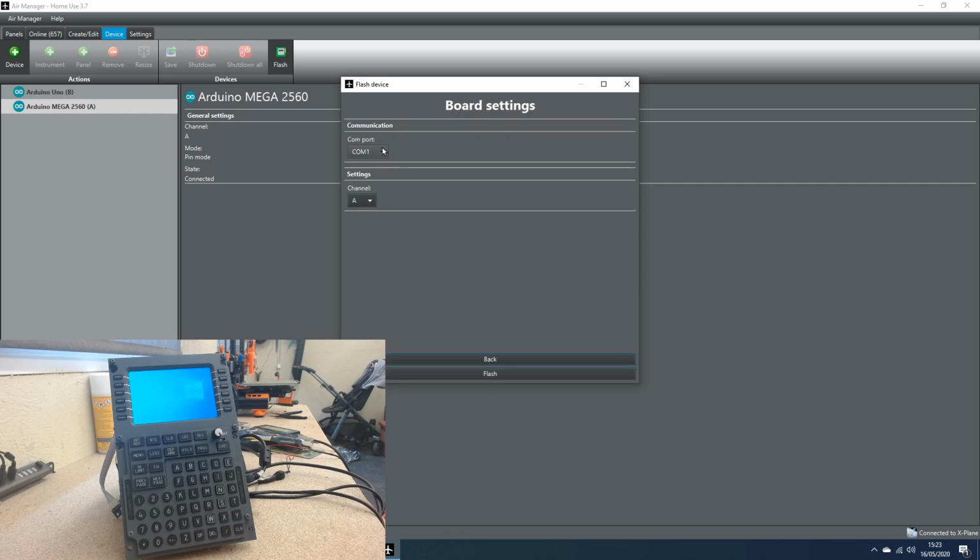Click next. Then you tell it what port it's plugged into. You can see it's picking up 3 because I've got 3 USBs plugged in at the moment. So you would pick your port. If it was your first Arduino, you would pick channel A, and then you would click flash, and what that would do is flash the Air Manager software onto your Arduino. So you would need to do that for every Arduino that you had. If you've got more than one Mega, your first one would be A, your second one would be B, the third one would be C, and so on.